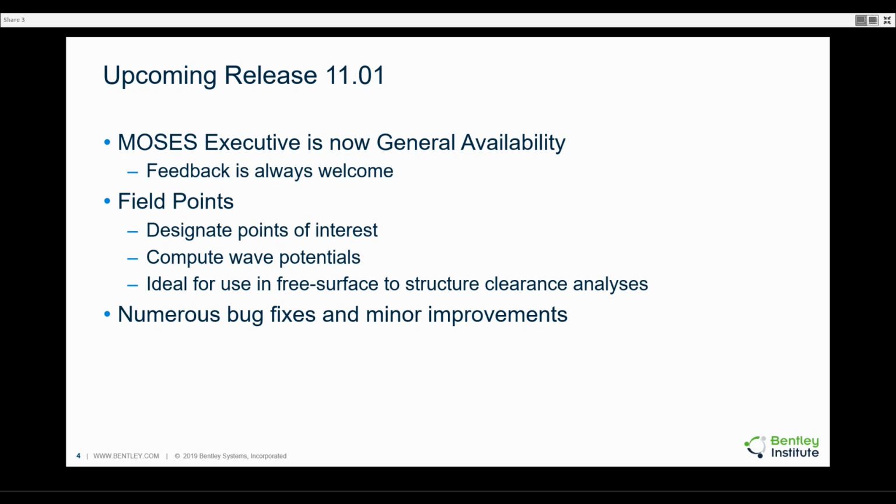Also of note, coming out in this release is a technology preview of some field point analysis work we can do. So this now means you can designate points of interest anywhere in the environment, and you can compute wave potentials at those points. And this is ideal for use in free surface to structure clearance analyses. So if you want to know the statistics on the clearance between the free surface and the underdeck of your structure, you can do all that now with the field points command.